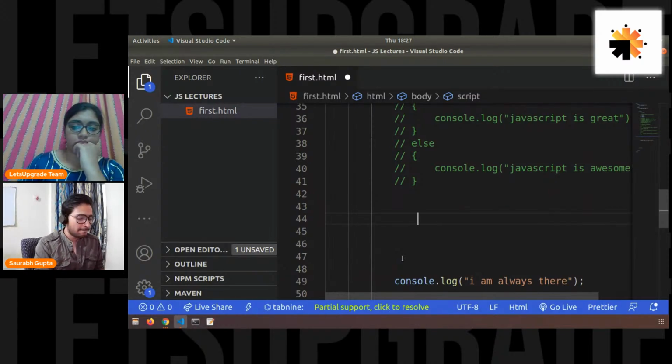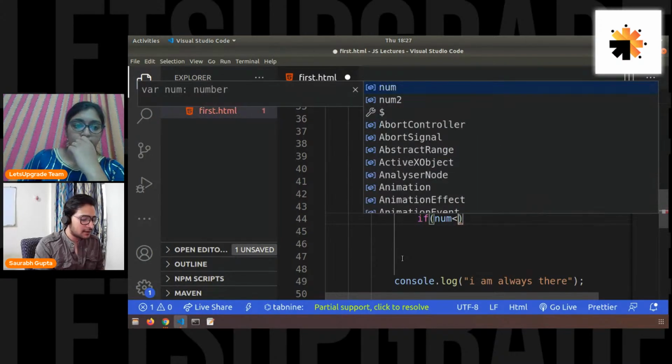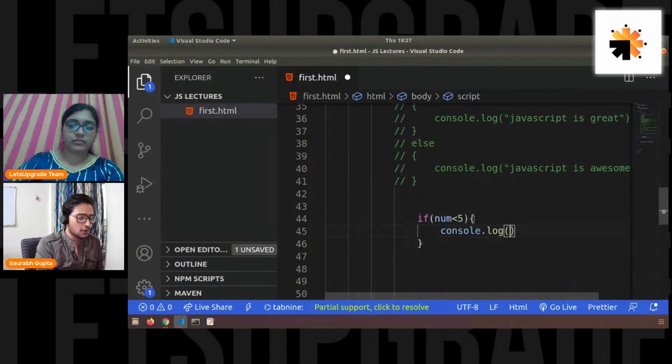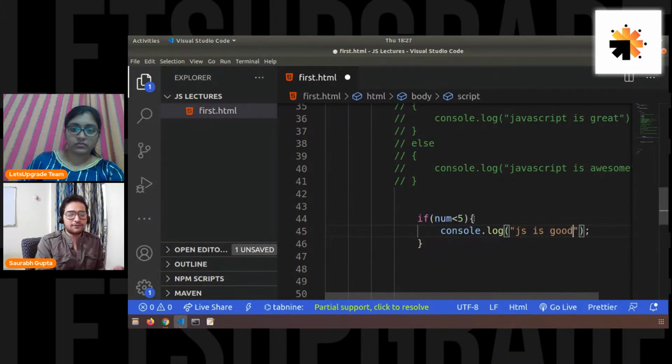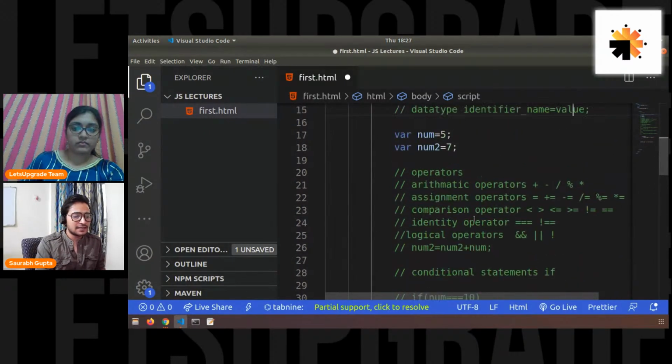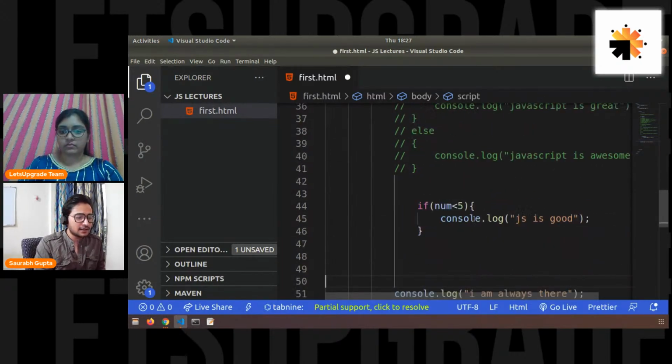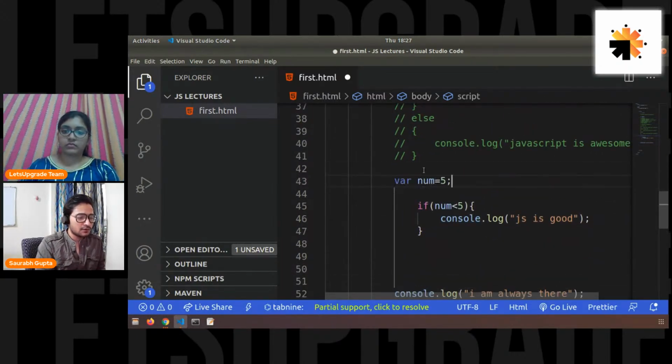let's say you want to do something like this. If num is less than 5, console.log, okay, again, JS is good. Something like this. If num is less than 5, JS is good, right? Now we see our num. Okay, let's move this num down so that we can see everything in one place. So we have moved the num down.